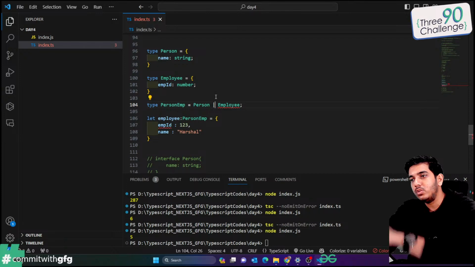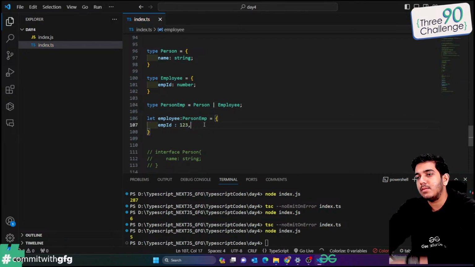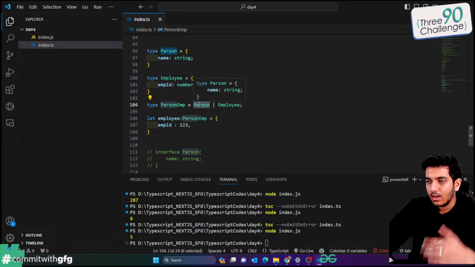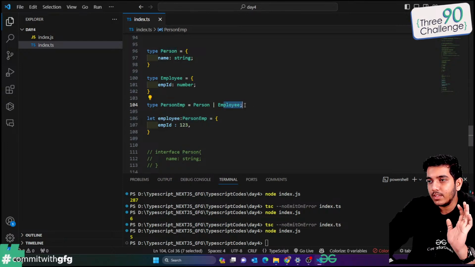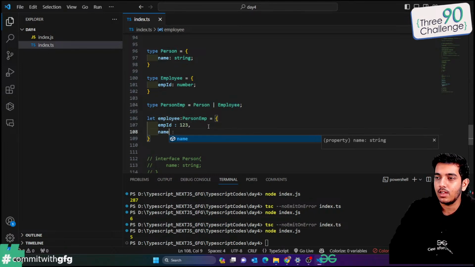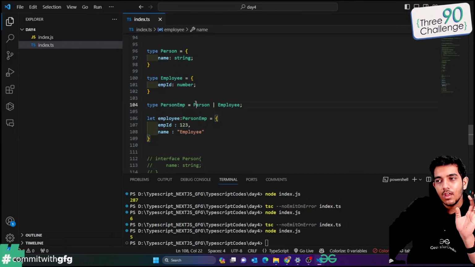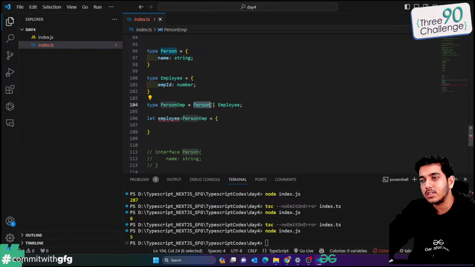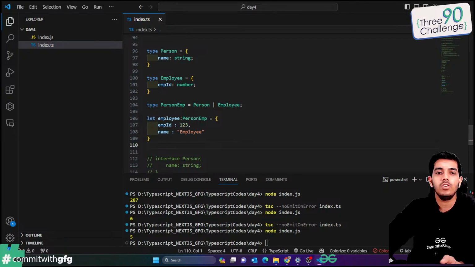Suppose instead of this we use union, what would happen? Suppose I skip one field, that's fine. Union means either the fields of this alias or the fields of this alias must be there. At least one alias's fields must be there. Suppose I provide both the fields, so I say name as Harshal or like this, you can see that is also okay. If both of the fields are there, that's okay. If any one field is there, that's okay. If both of the fields are missing, you can see that's not okay. So at least any one must be there. That's how it actually works. That's what union and interface is.